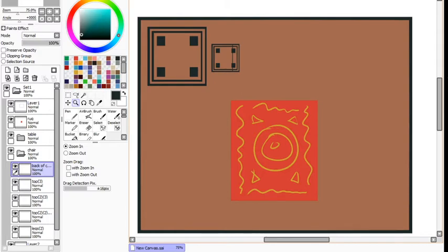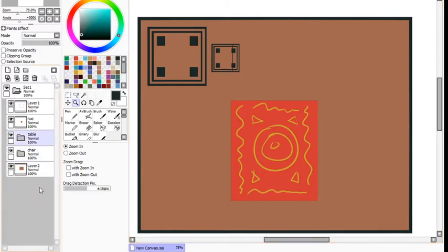Just trying to think of what else would be good to demonstrate for this 3D. What else should I add in here?